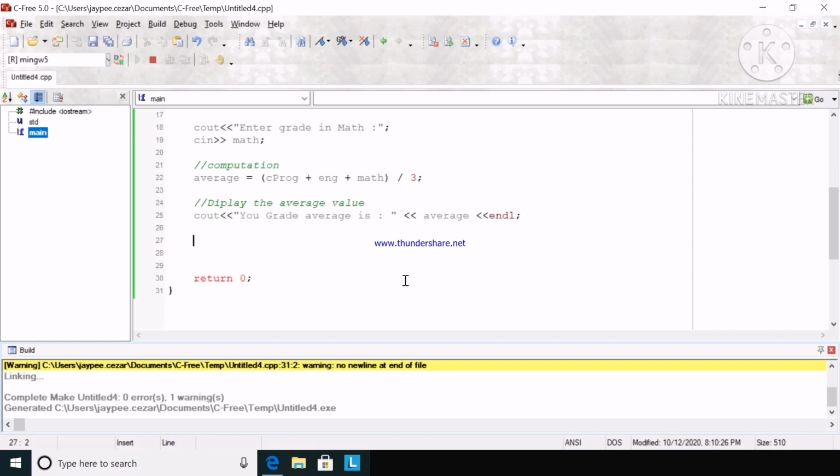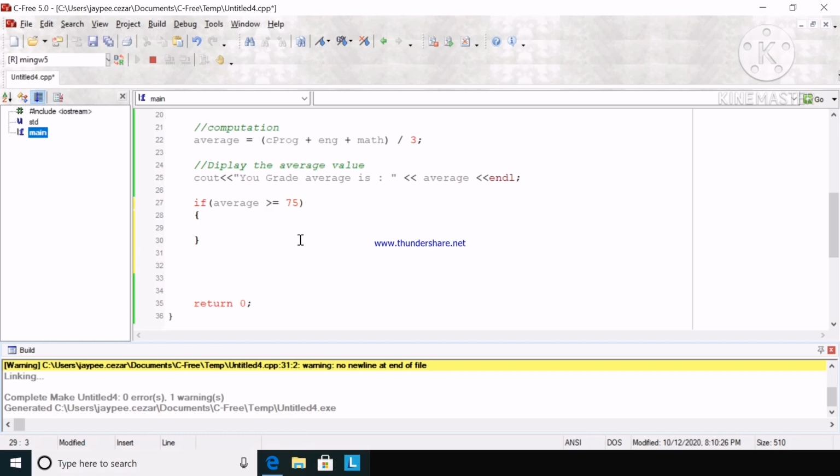So now how do we do it? We will put here if average is greater than or equal to 75, you are pass. I'll put here, congratulations, you are pass.